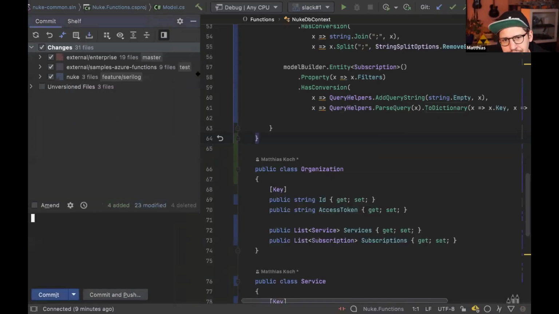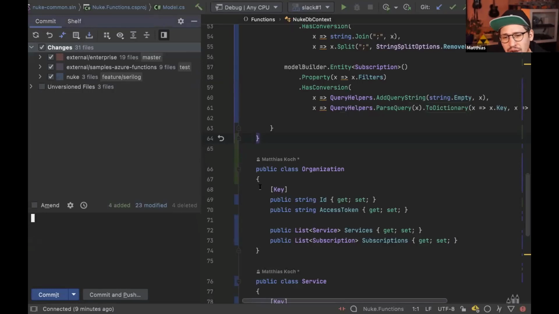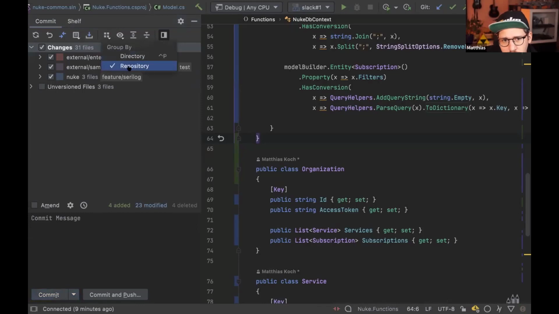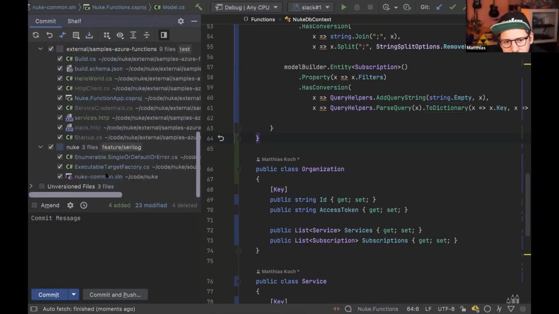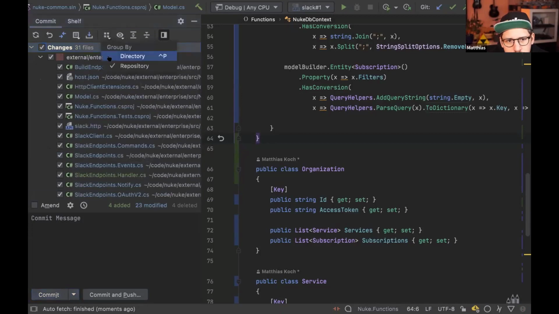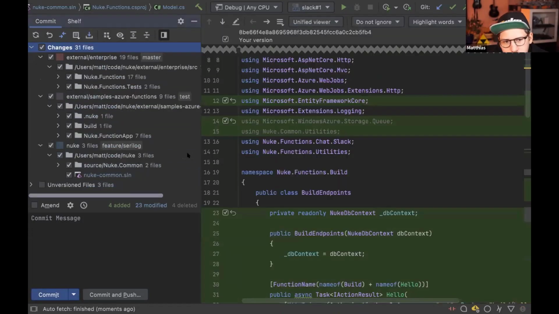Currently, in this solution, I actually have multiple repositories available. That is why if I say group by repository, it will show these different repositories for me. So there's one Nuke main repository. Down here, you see the branch. And then there are also some external repositories. I just have them in one solution for convenience. And then you can open these and check what modifications we have there. You can also group by directory, if that makes it easier.